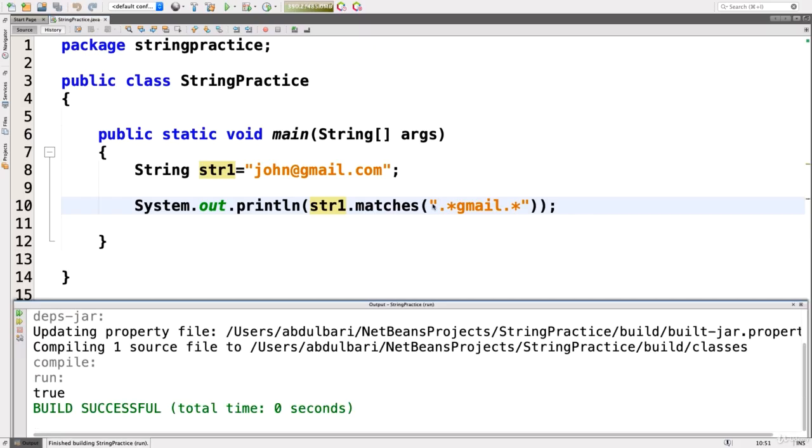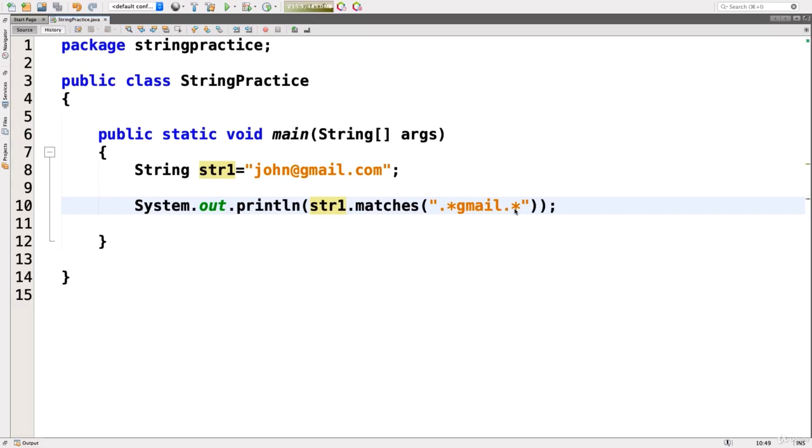True or false? Yes, true. So it's a Gmail account. So string, I am checking only one thing here. I am not checking all the conditions on an email, right? I am just checking it is from Gmail or not. Now one more condition I will say, that before @ only the symbols allowed are alphabets or numbers, nothing else. So only this is allowed.